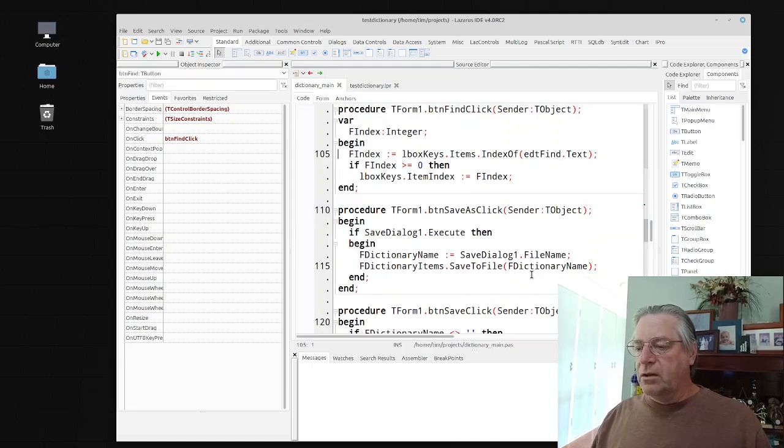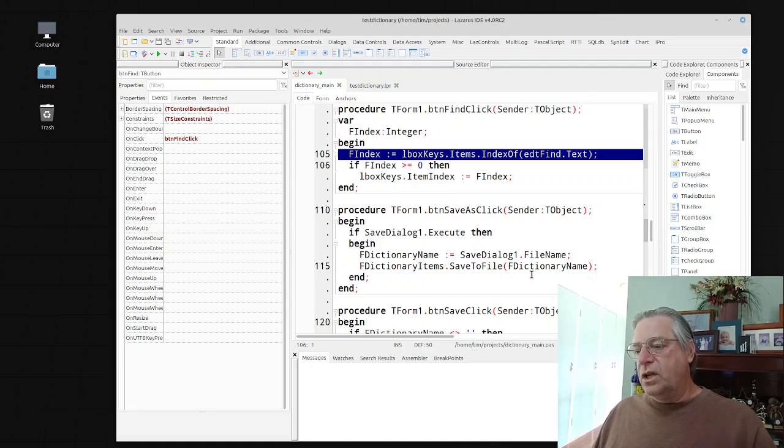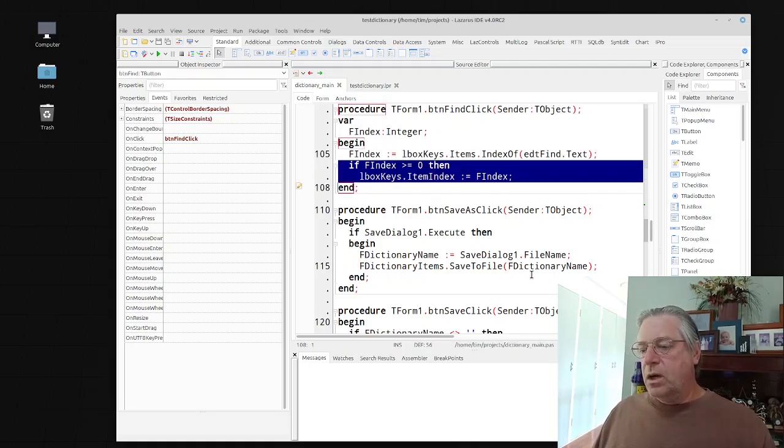With the find action, all we are going to basically be doing here is using the contents of the find field, or the value which the user entered into the find field. Now we're going to see if that value is contained in the items of the list box, and if it is, we will then move our cursor to that position.